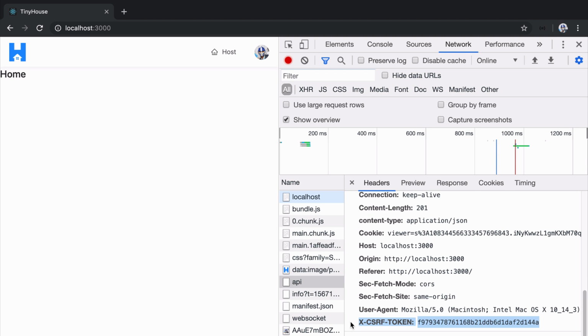This will ensure that the request to be made is going to come from our tiny house client application, which will prevent any cross-site request forgery attacks.